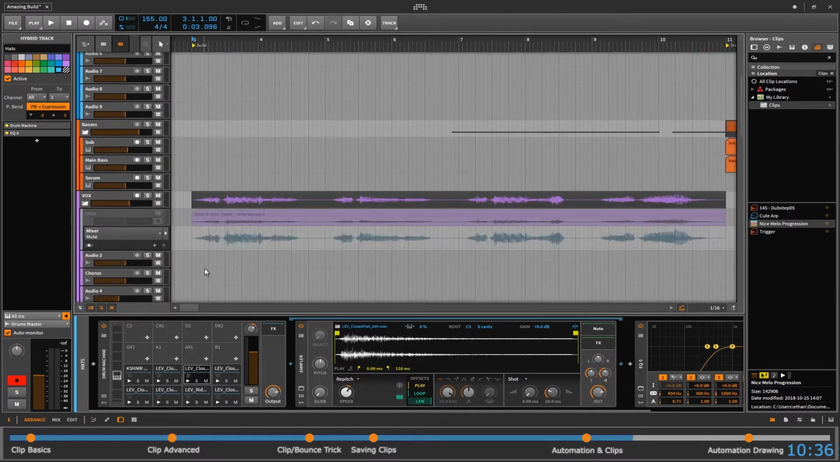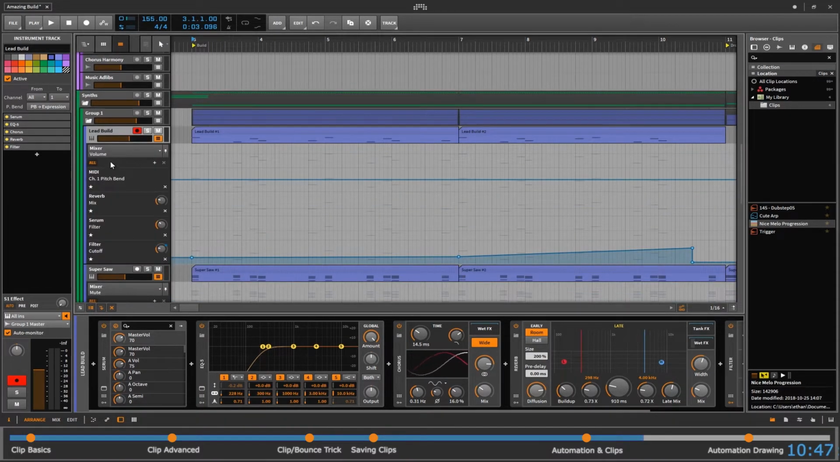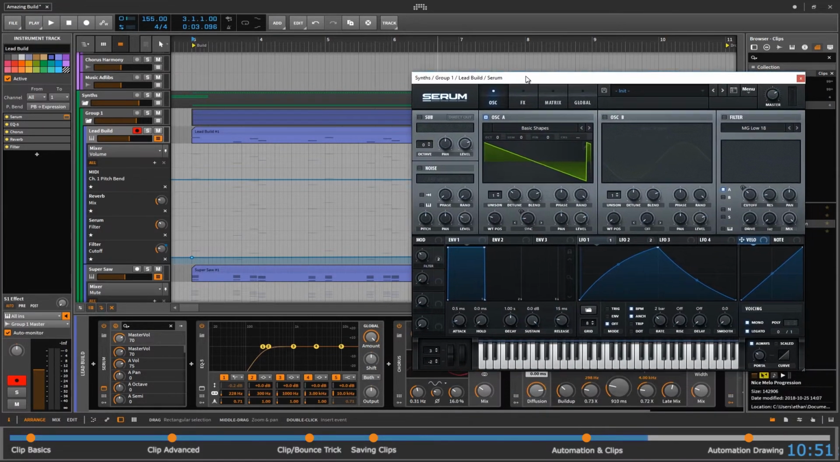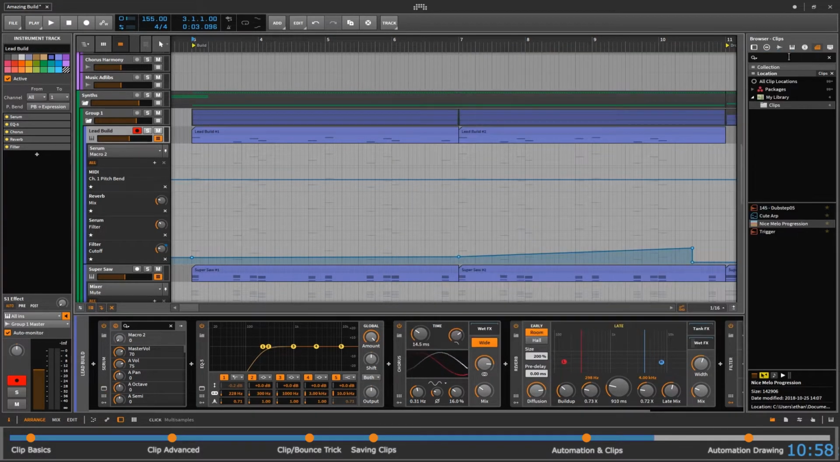Even on third-party devices, you can see all of the parameters of a device here, and you can click and say, hey, I want to automate this. Or you can see that this says mixer volume, and I'll come into this plugin and touch this second macro, and we can see it instantly changes to that macro. So now I can just come in and draw my automation.